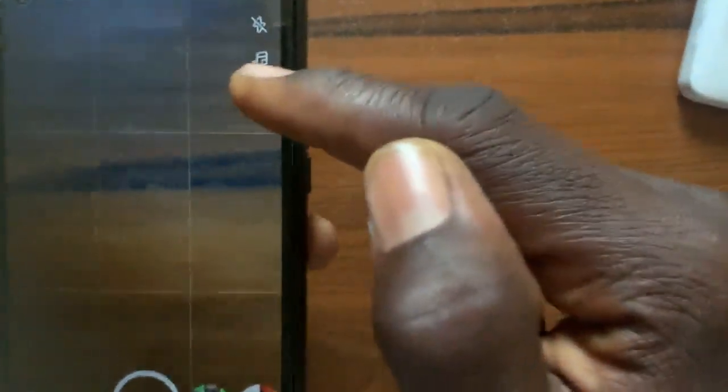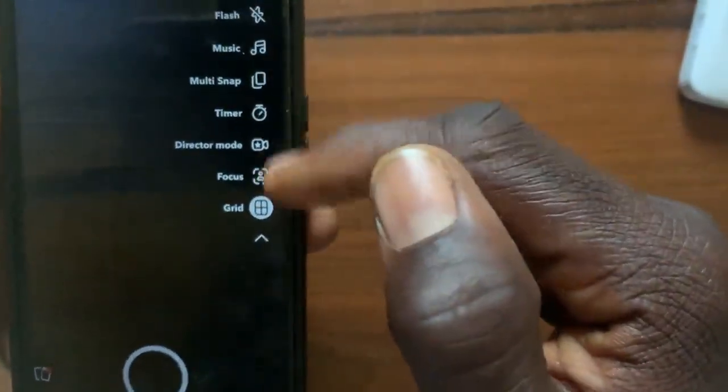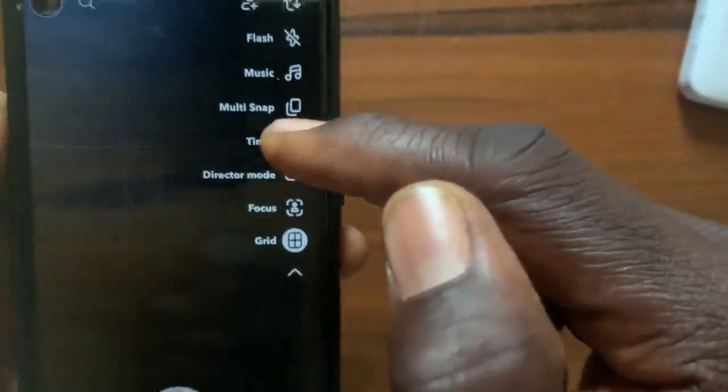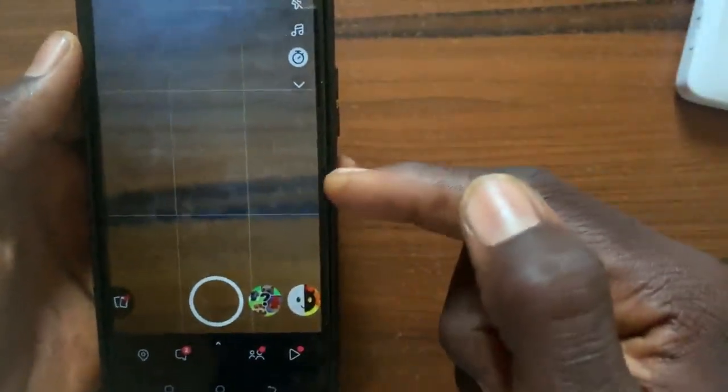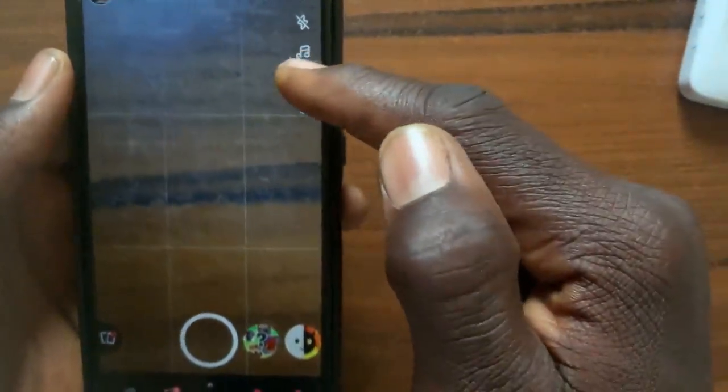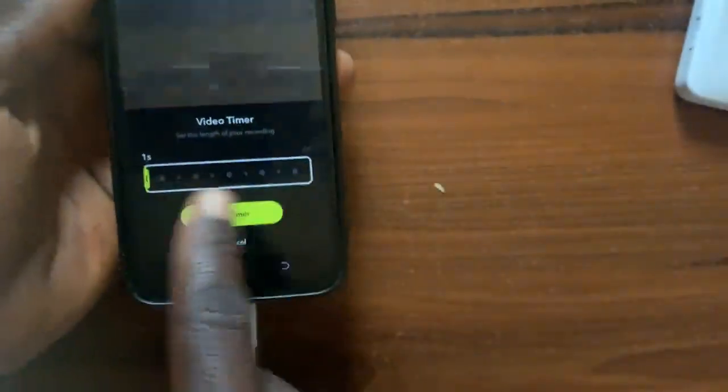So tap on this arrow. After you tap on this arrow, here is the camera section, here is the timer section. So select the timer like this. After you select the timer, now if you want to set the timer, all you have to do now, long press your hand on the timer. After you long press your hand on the timer, here you can be able to see this option.